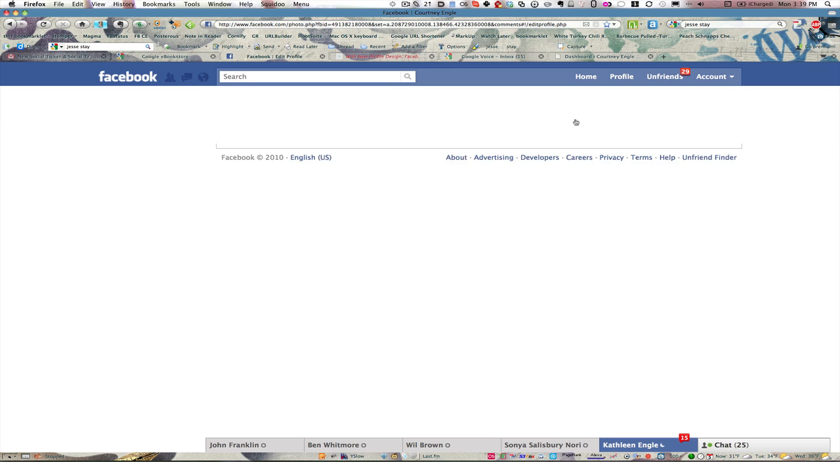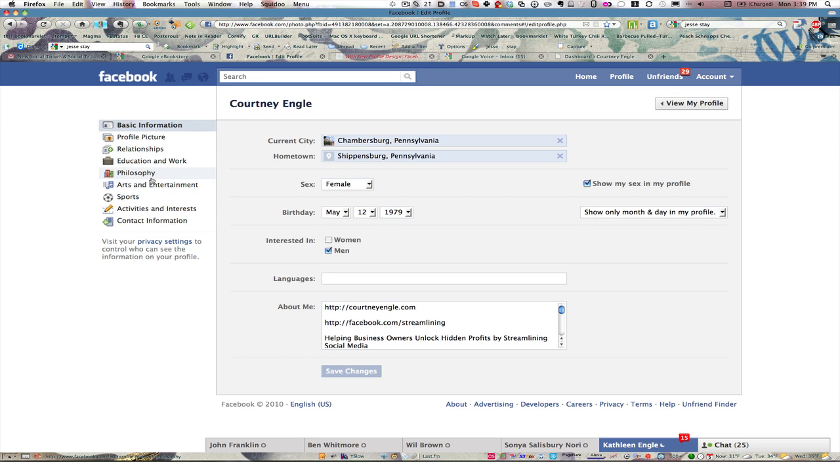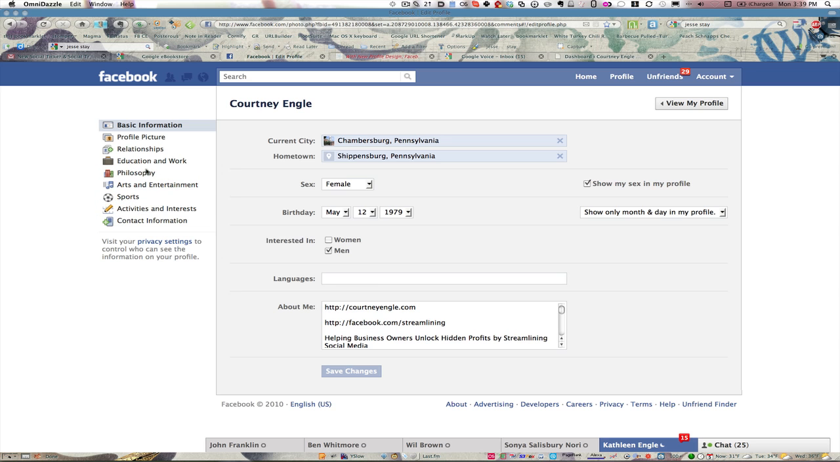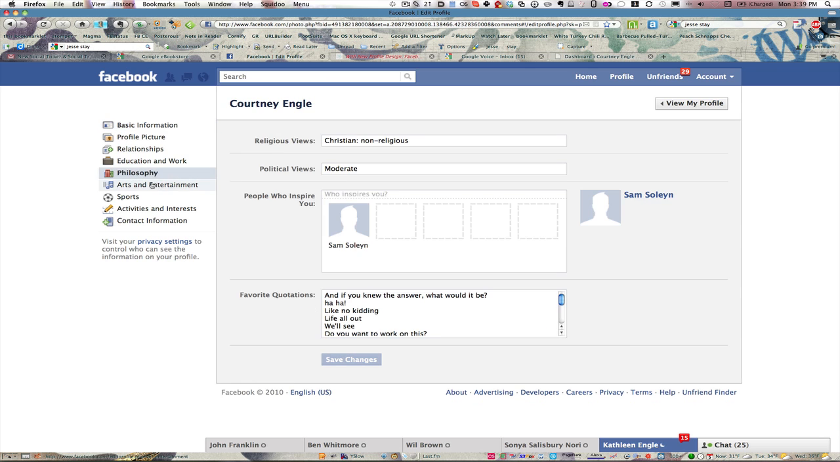So to find out how to change some of these things, you could go in to edit your profile. So when we go to edit profile, you'll see a few new boxes that were not there previously, such as philosophy, arts and entertainment, and sports. If I were to go into, for instance, philosophy, it adds in a who's an inspirational person, who inspires you most that you might not have listed before.